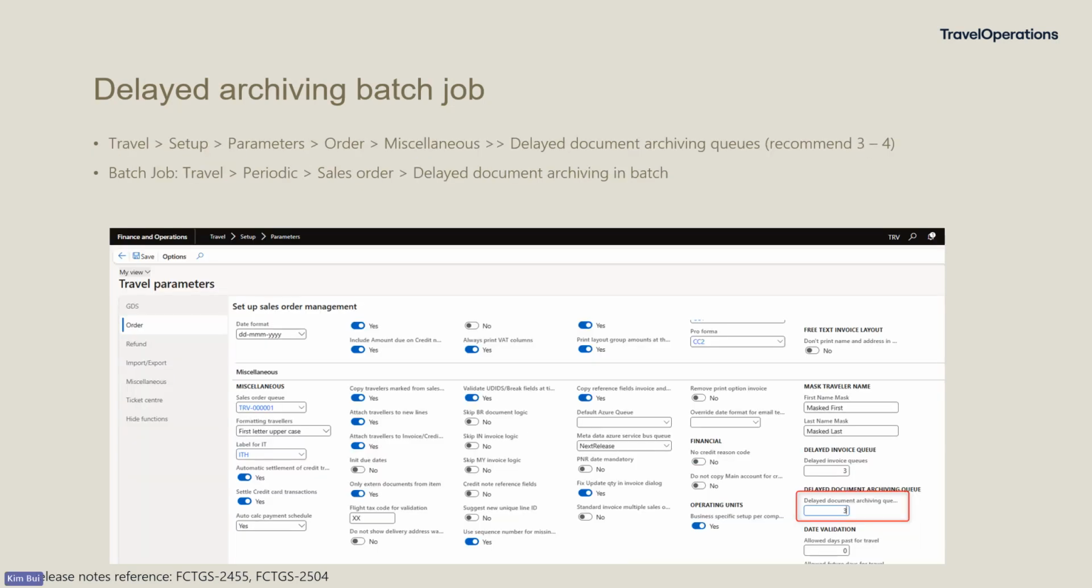In terms of configuration, if you already have document archiving set up, you'll just need to configure the amount of delayed invoice queues that you would like to run in parallel. You can find the setting in TravelOperations, then configure the delayed document archiving batch job at a recurrence that makes sense. In effect, how often would you like the documents to be pushed to SharePoint or Blob to archive?